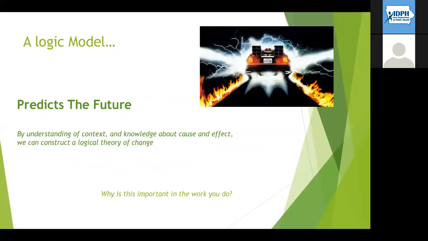I love this. I'm sure you all recognize this from Back to the Future. A logic model predicts the future. By understanding the context and the knowledge about cause and effect, we can construct a logical theory of change. Now, that sounds like some pretty crazy jargon, but by understanding what's happening in our community, by understanding the research, by understanding that we know if we do this, that this will be the end result, then we can say that our program or our initiative is going to result in this change. And that's a theory of change.